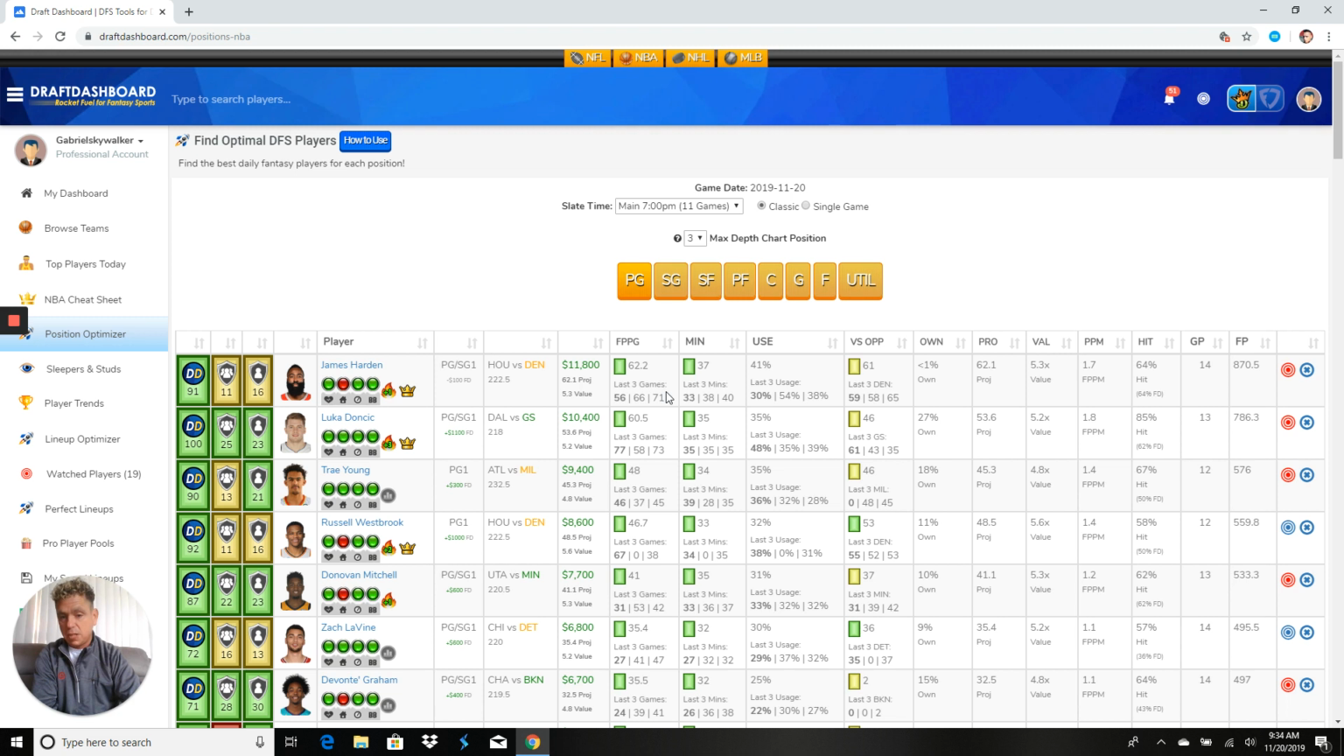So we have to make some tough decisions today on which studs we're going to pick because it's an 11-game slate. So you gotta choose wisely in these big slates. Smaller slates are easier. Big slates like this, if you don't have the person or persons that goes off, your lineup is dead. All right? So James Harden's definitely in consideration.